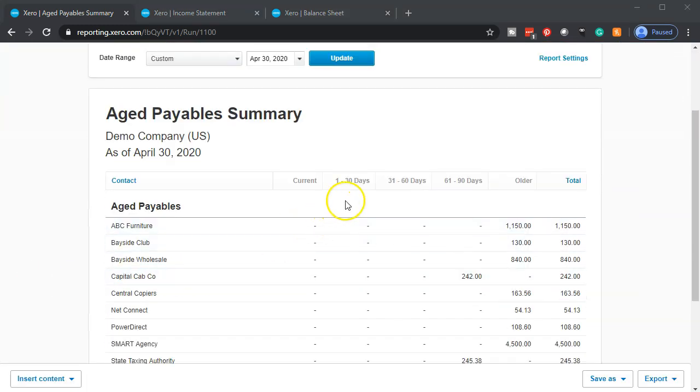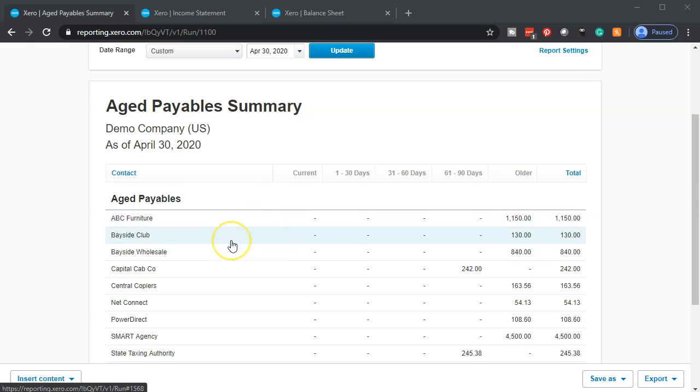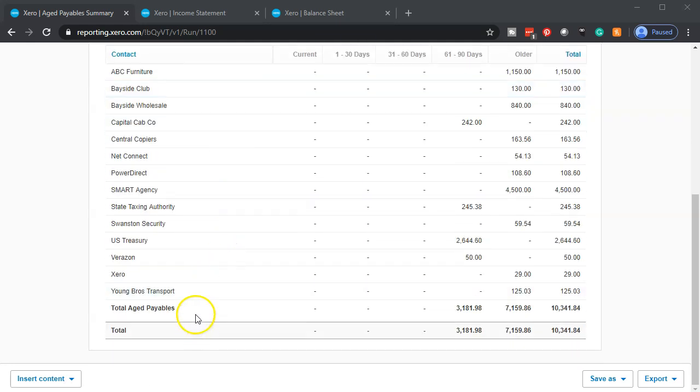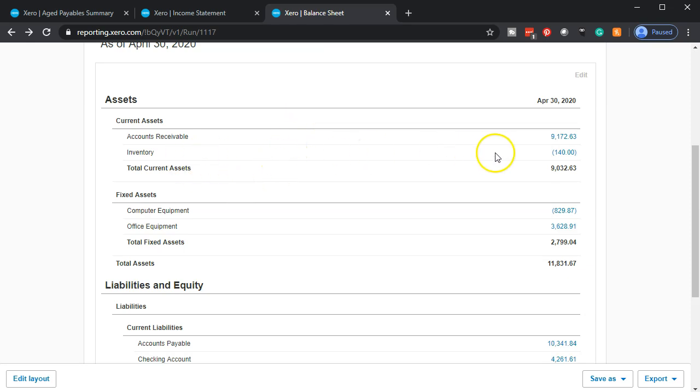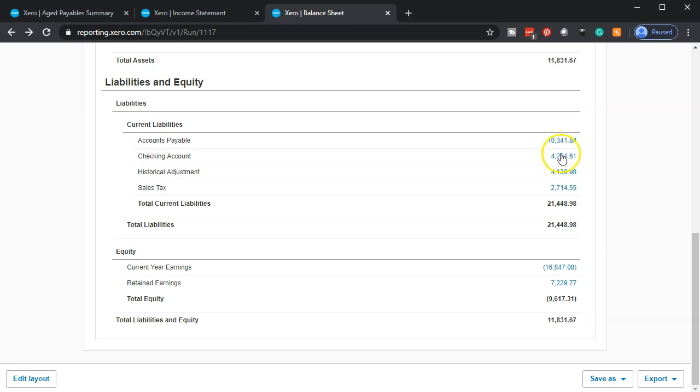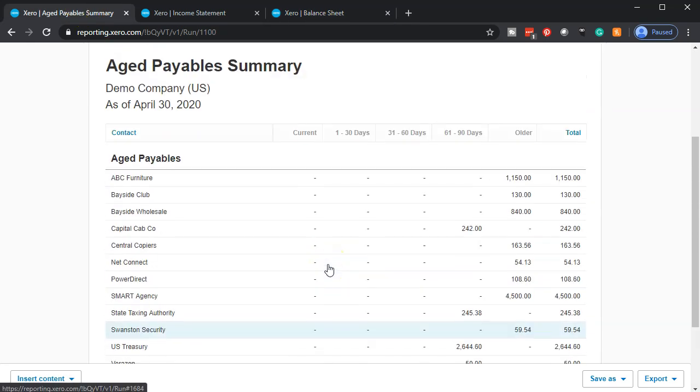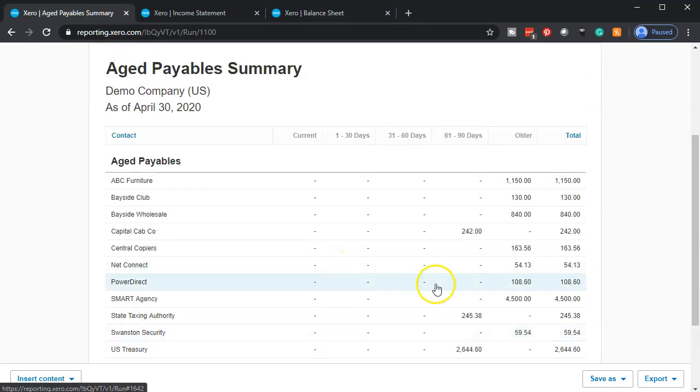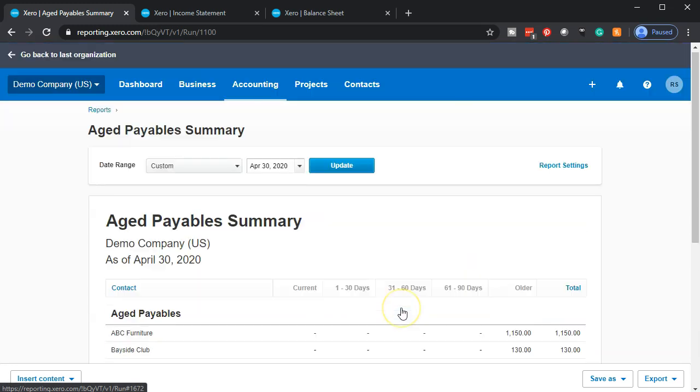And this gives us our information by how old it is and also by the vendor. So if I scroll down by vendor, you can see the total here tying out to that 10,341.84. That should match what's going to be on our balance sheet over here for the payable, 10,341.84. So we could tie this out. We need to know who we owe, in other words, and these are going to be the vendors we owe and also the detail about how old those items are.